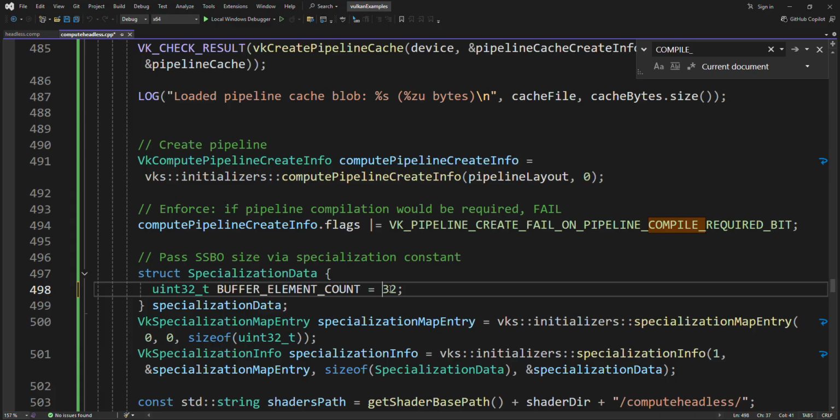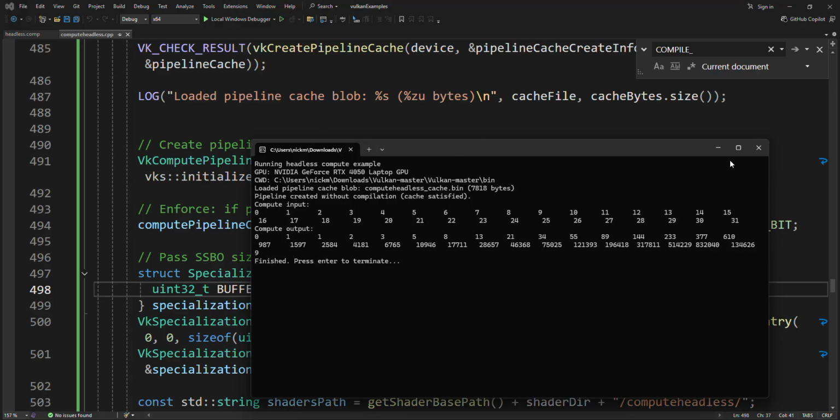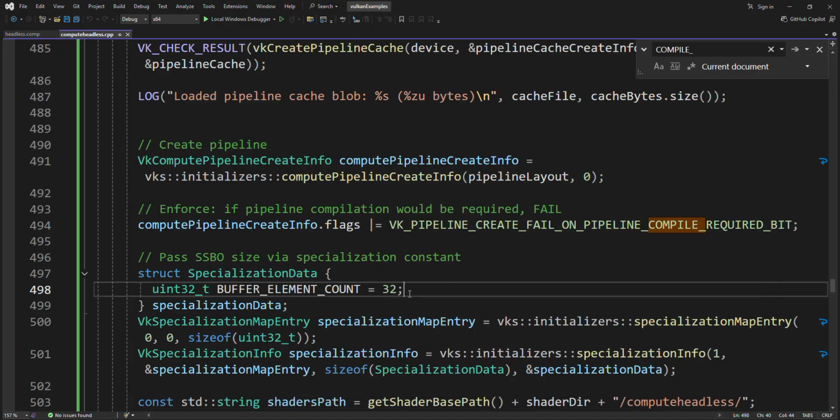So if we put it back to normal, we get back our normal thing. Okay, so that's that. So remember now, the driver is looking at this.